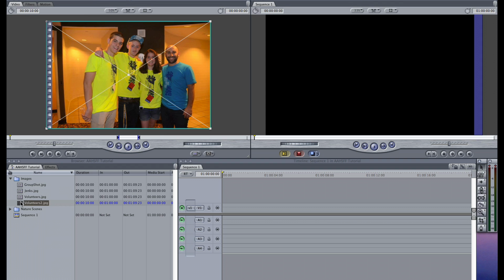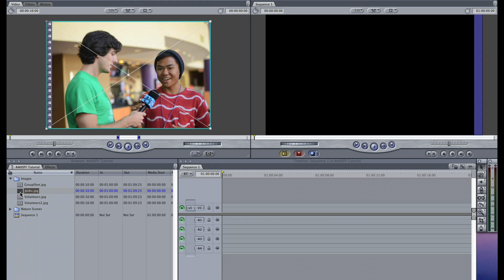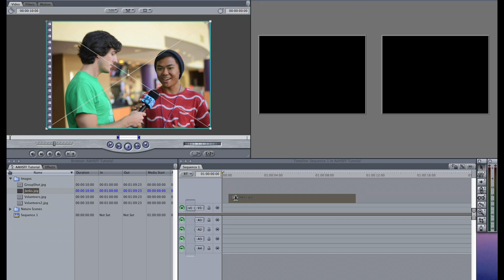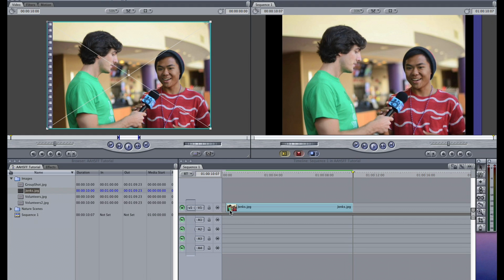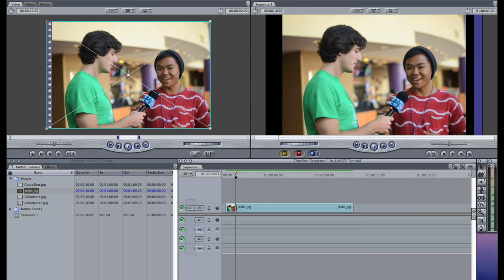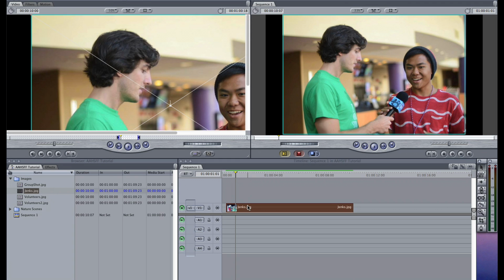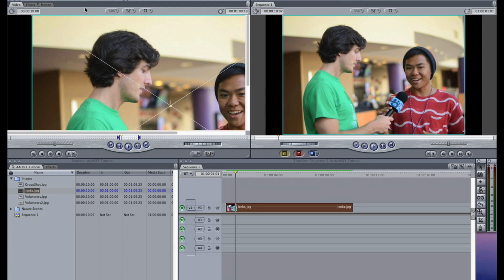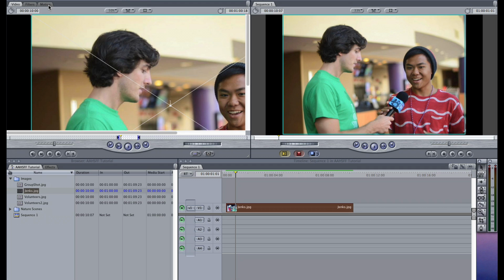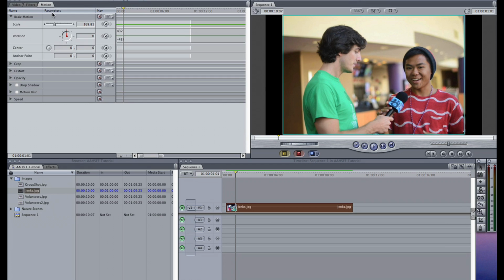So let's get started. After you've imported your files, drag them into the timeline here. Then double-click on the image and it should appear in the left window here. The reason why you double-click the image in the timeline is because this way the edits you make to the image occur on this file, not the original one you imported. Then go to the top and click Motion. This will open a lot of the controls for the image.